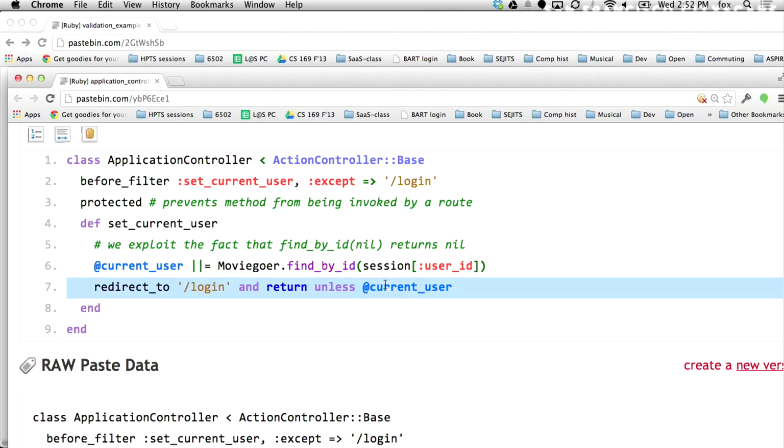And then what can I say? Well, if we don't have a currently logged in user, then I'll redirect to login. So notice that inside this filter action, this before filter, I'm doing a redirect. That means that I have stopped the show. This means that the regular controller action that was going to run when this before filter was triggered doesn't get to run because I have terminated things with a redirect.